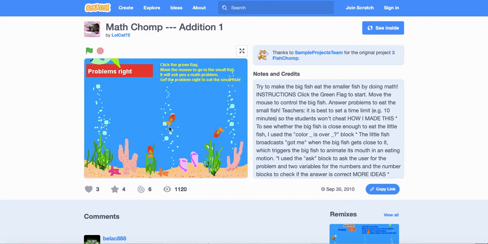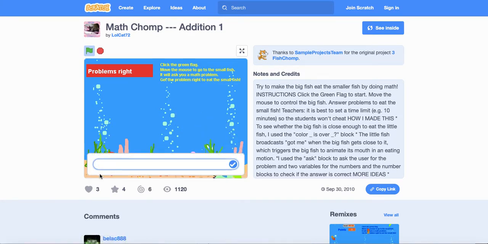So there's a game here called Maths Chomp Edition. Let's click on the green flag, and I believe I've got to try and chomp on a fish. Now, I'm really not good at this. Oh, I'm going to miss this fish every single time. And that's where I think maybe not so good.